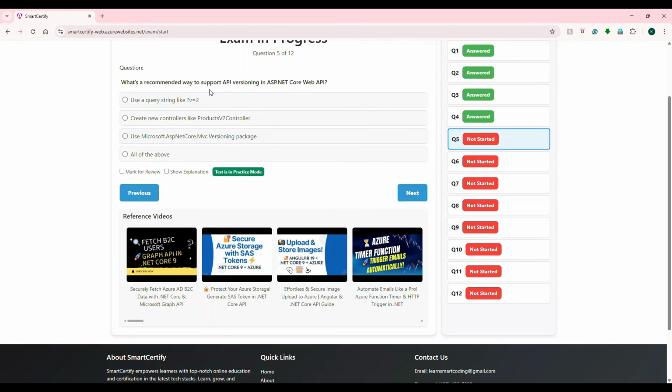What's the recommended way to support API versioning? Okay, so we have seen enough videos in our channel, but we never covered versioning. So basically versioning, let's understand, right? So today you're doing a business, you have an application, you hosted n number of endpoints. Now these endpoints are consumed by the clients, like they pay you.